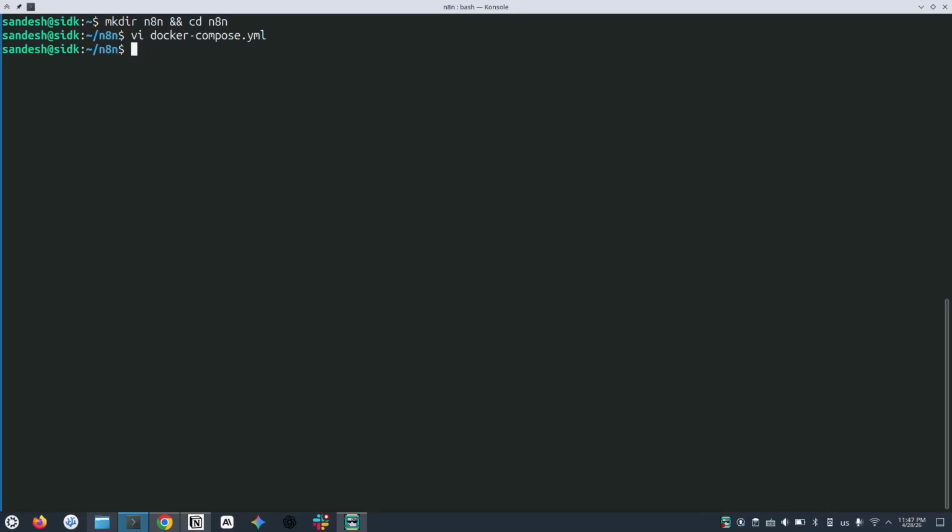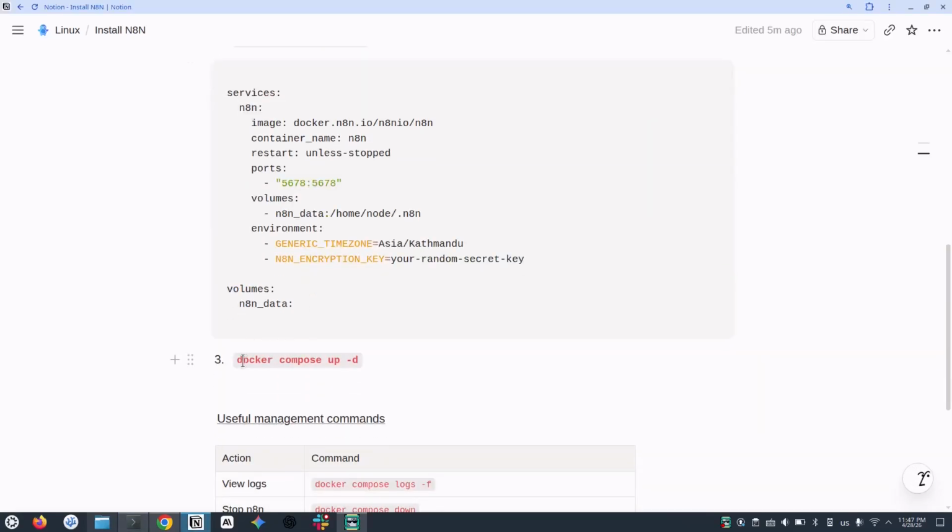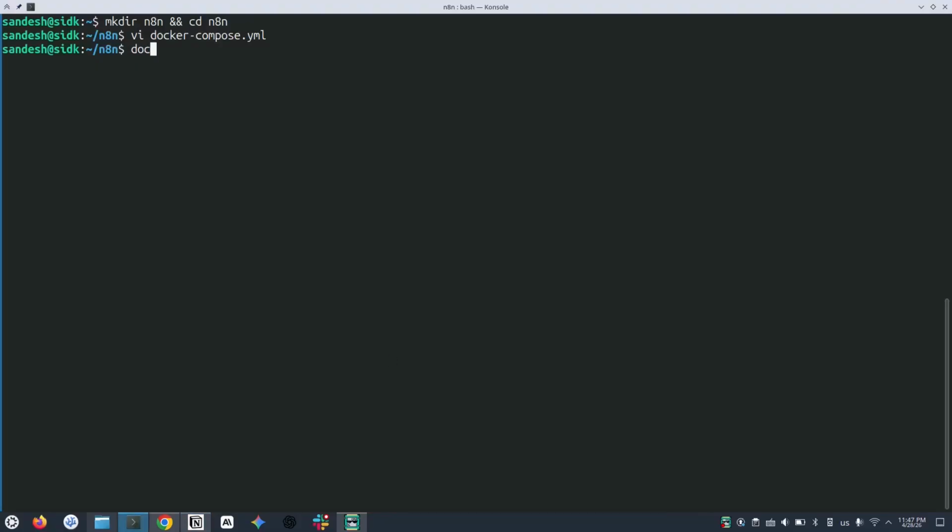And next command is docker compose up. Docker compose up -d. This command is basically pulling all the images and going to start n8n. This is going to take a few minutes. Meanwhile, I'll show you some of the useful commands.